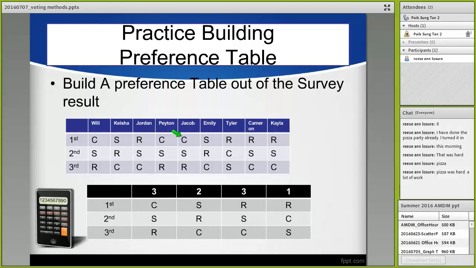Okay. Let's see. So 3 votes for Coke first, Sprite second, and root beer third. These are from Will, Peyton, and Jacobs. And the second one is from somebody: 2 people voted Sprite first, root beer second, and Coke third. So these are the preference table.